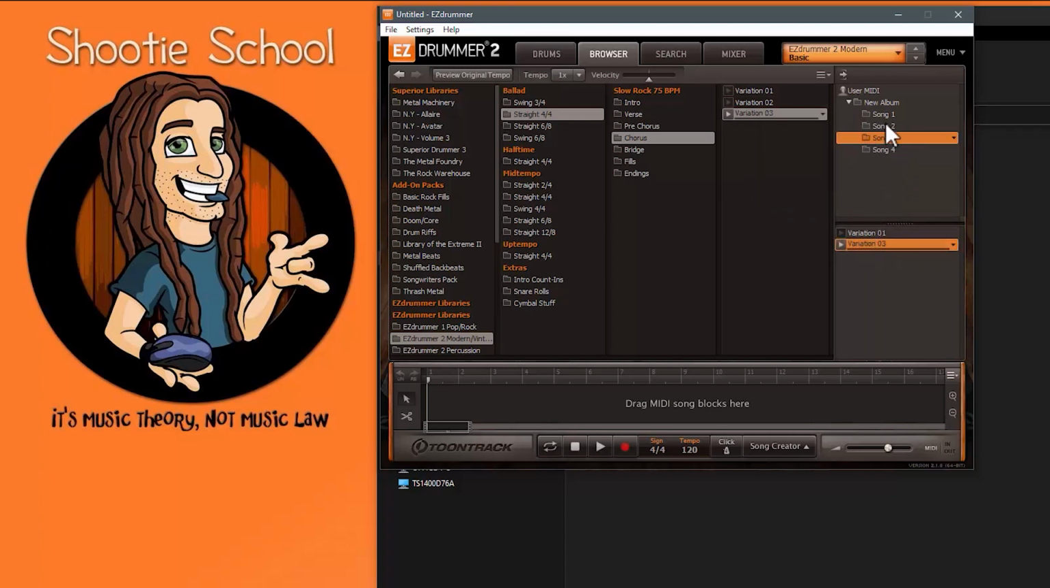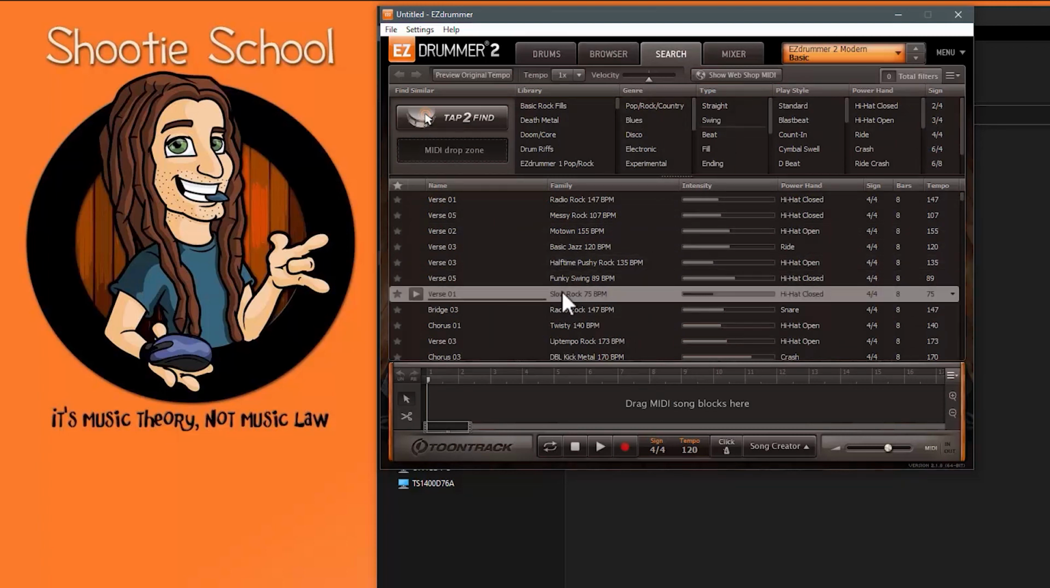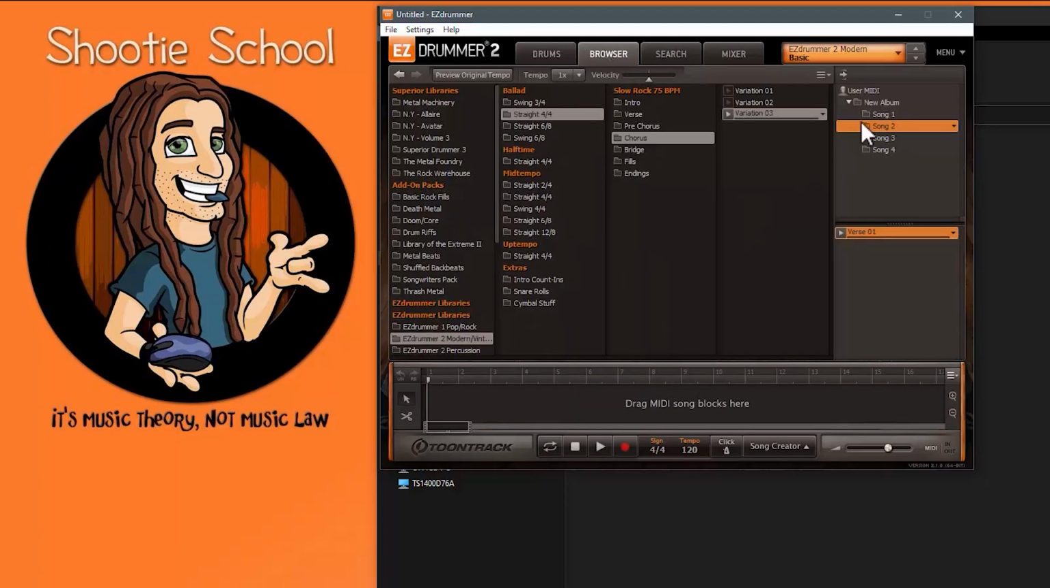Let's select our song 2 subfolder and go to the search panel real quick. There's no user MIDI panel on the search tab. But if I find a beat I like over here, I could still right-click and select Add to User MIDI. And because I pre-selected my subfolder Song 2, that's where it will go. Let me add a few more files to my Song 3 subfolder.